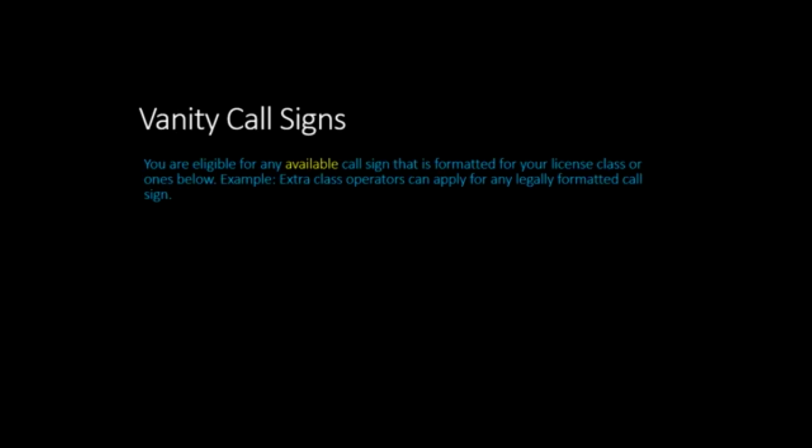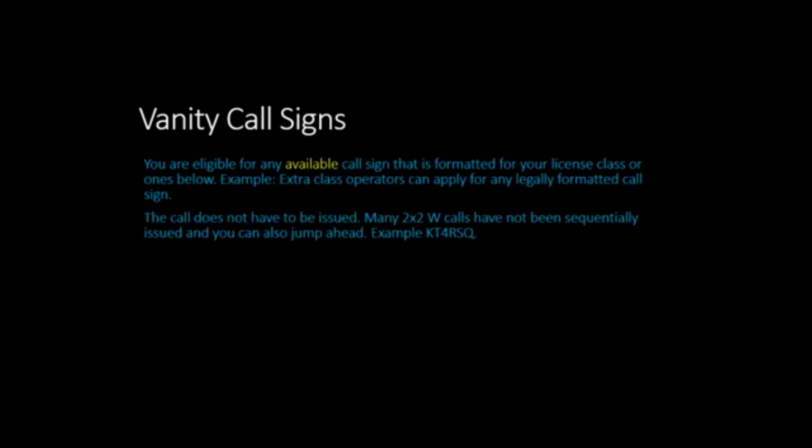Before I got N4NT, I probably filled out a good 20 or 30 vanity call sign applications. I watched websites and I waited for stuff to become available, and I wasn't very picky. There were a couple I skipped over and didn't apply for, but not very many. So if you're an extra class operator, you're eligible for any available call sign out there, as long as it's legally formatted. The call does not have to be issued either.